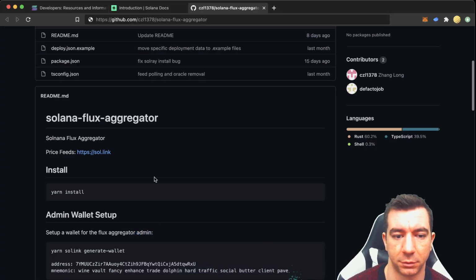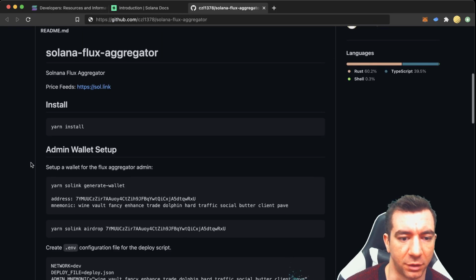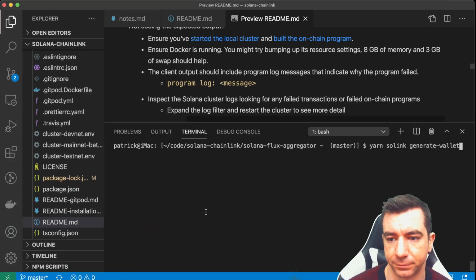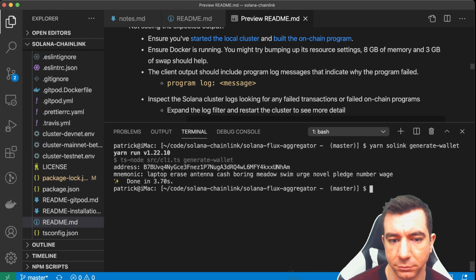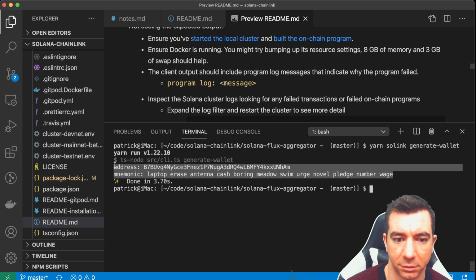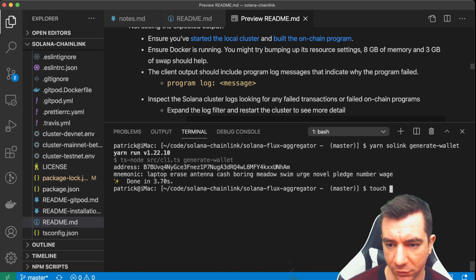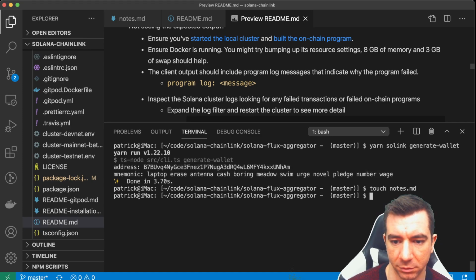Clear. Set up a wallet for the Flux aggregator admin. Yarn solink generate wallet. Okay. Laptop erase antenna, blah, blah, blah. We're going to do a touch notes.md, just in case.